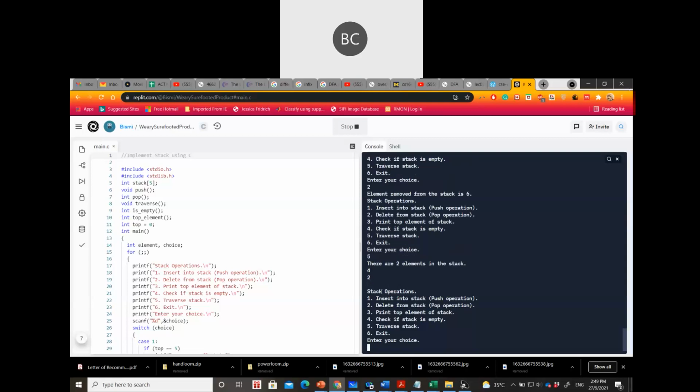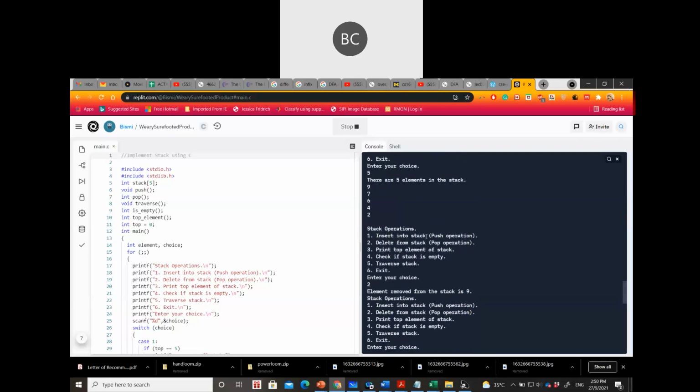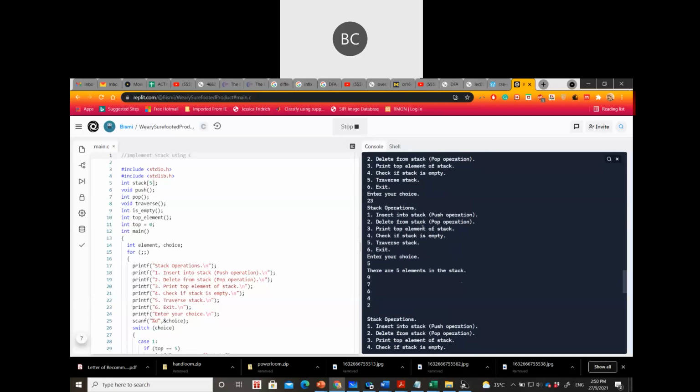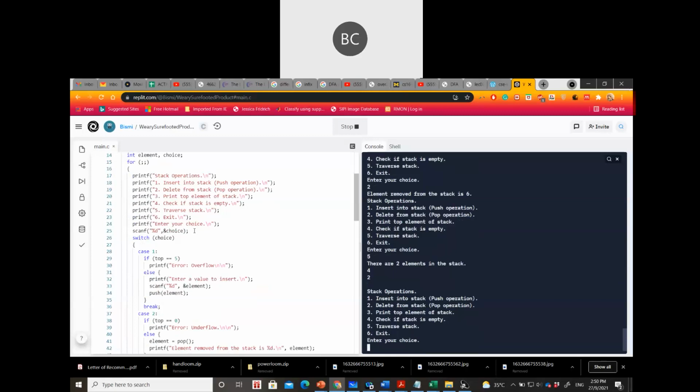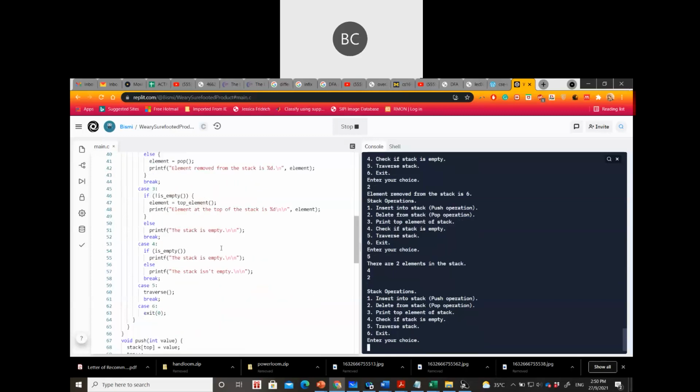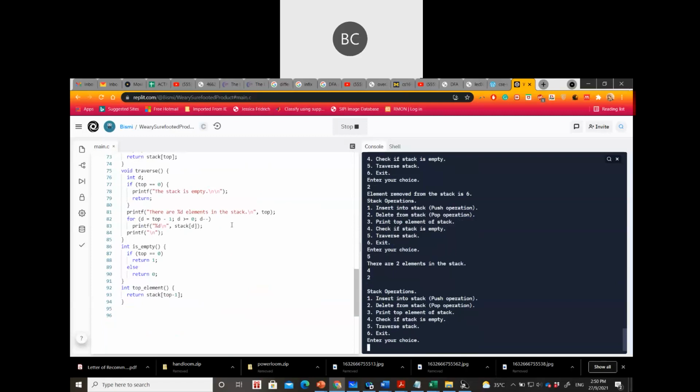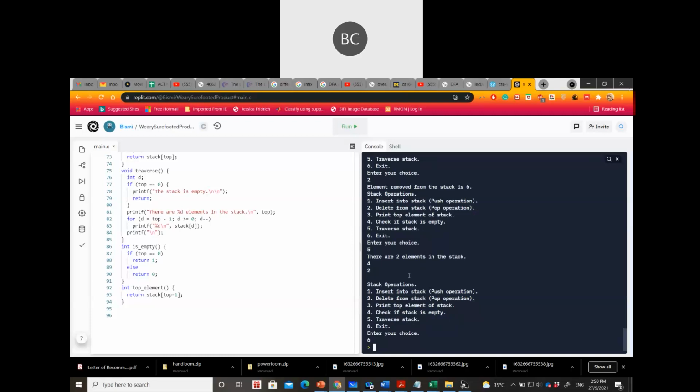So this is the program to implement the stack with all the operations: push, pop, traverse, top item. Is the program clear? I will share the program with you guys. You run the program and see all the possible options. If I enter 6 now, it will exit. Okay, it's not showing the options now. Is this clear?